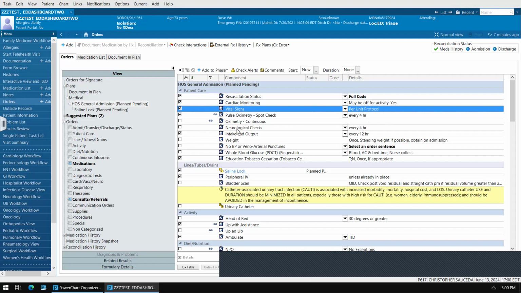Neuro checks, if they're admitted for a stroke, you would actually use a different order set for that. But yes, say if the patient has, I don't know, questionable altered mental status and you're kind of monitoring that, or questionable mental status, then you can check that.